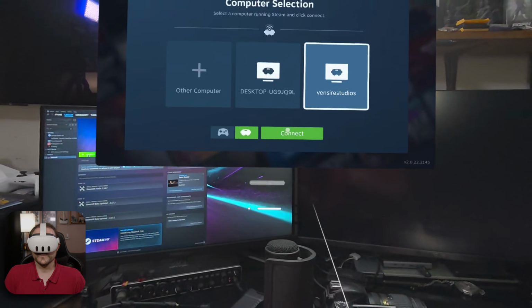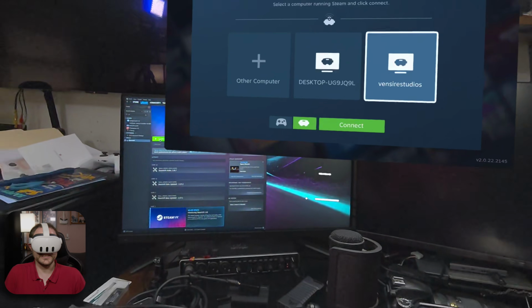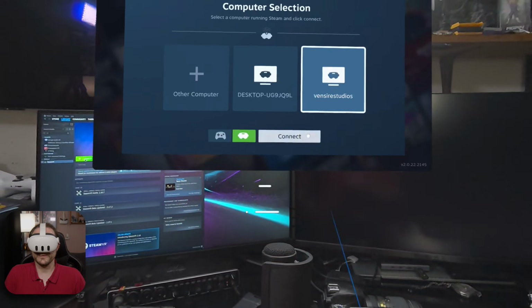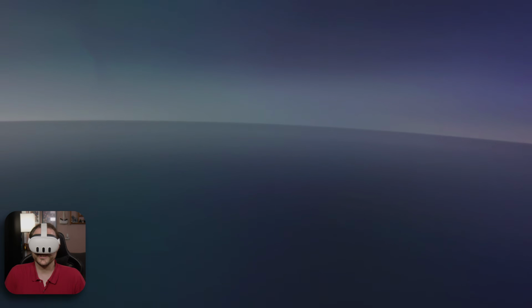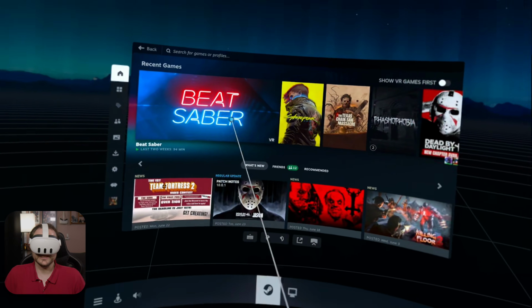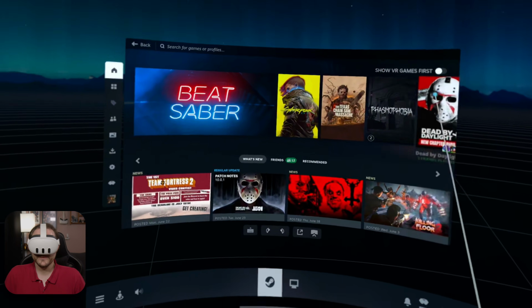But when you first hit connect, it's going to give you a pin. You're going to type it into SteamVR itself on your desktop and just tell it to connect. I believe you have to tell it to connect on both sides in order for it to officially launch. But once you get that done and tell it to connect, it'll connect right on up. And as you can see, there's Beat Saber and other games you have on the system itself.